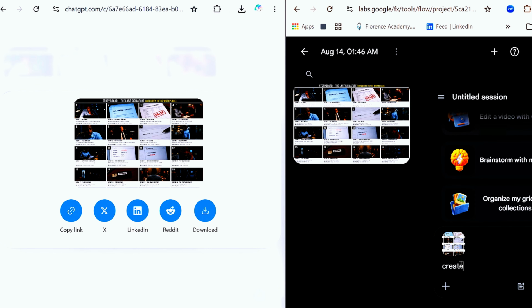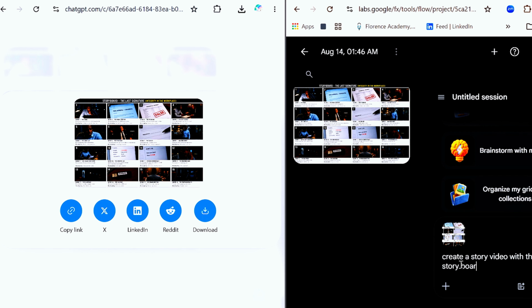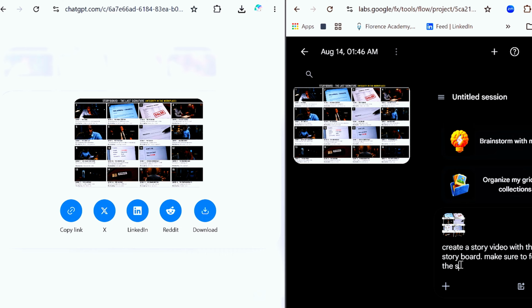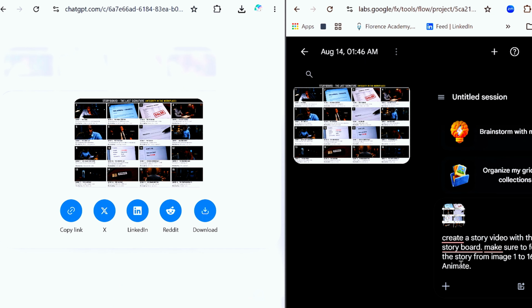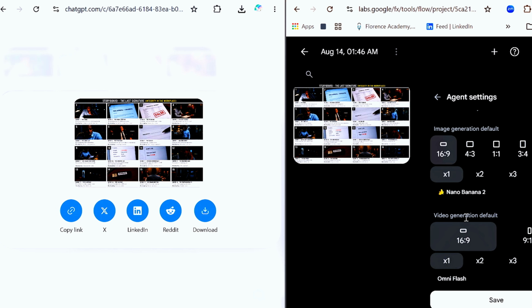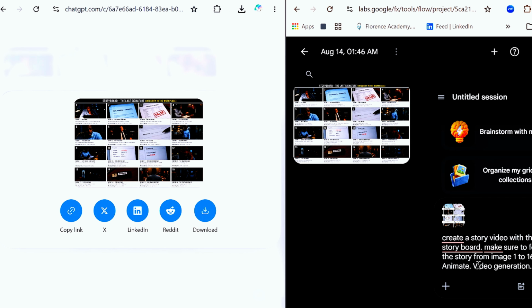Create a story video with the storyboard. Make sure to follow the story from image 1 to 16. Animate. Come right here, and this is video generation default. I say save. Punch in enter for it to generate.